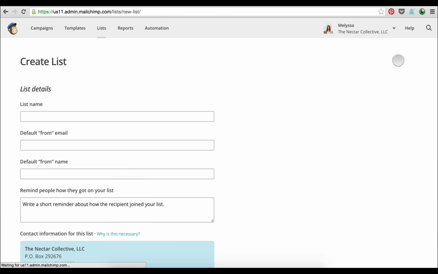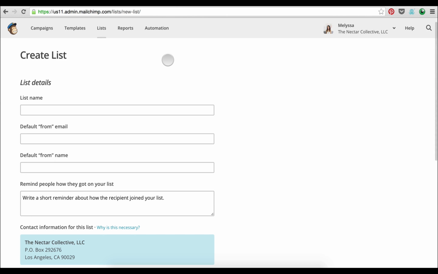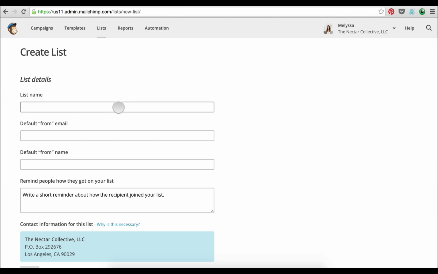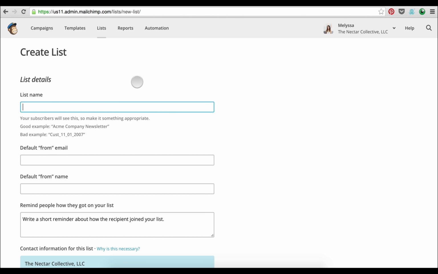So I'm going to click Create List. Right now we're making our subscriber list where our subscribers are going to sign up to. So list name, you can call this anything you want. I think my main one is called the Nectar Collective Newsletter because my brand name is the Nectar Collective. We'll just call this one Test Newsletter.